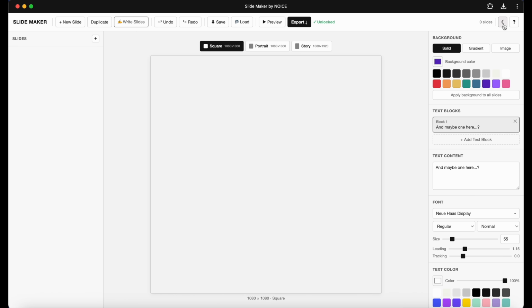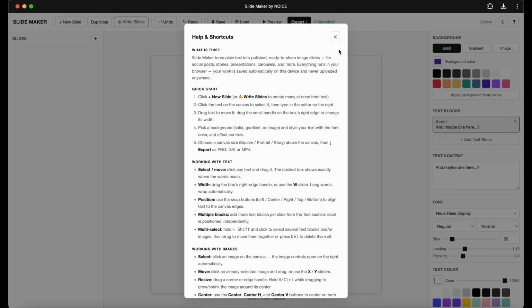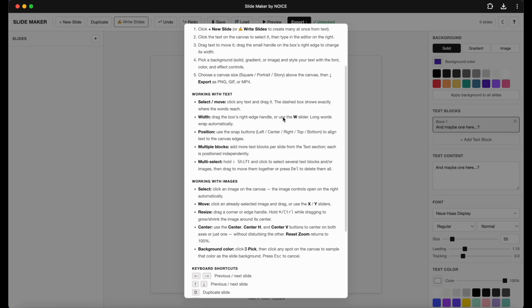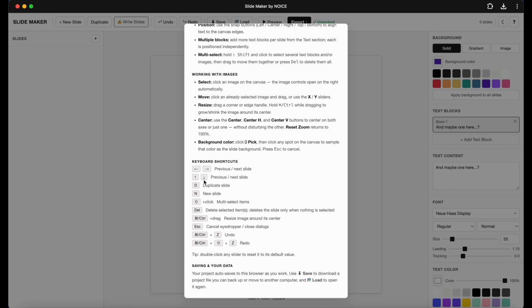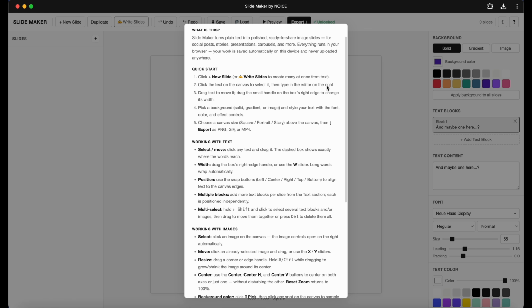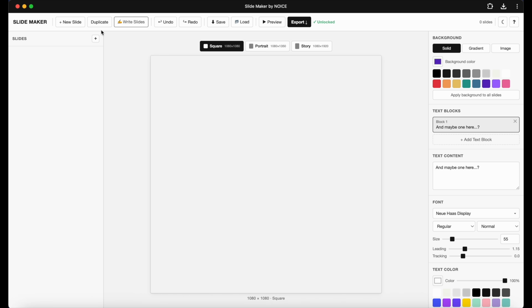So obviously we've got the light and dark mode that you can choose from. This little question mark thing in the corner, you can read through this. It's got some good little tidbits, shortcuts, things like that. So you could take the time to read that. So we've got square orientation, we've got portrait and story. So you can export your slides for whichever suits the thing that you're looking to post on Instagram or social media, whatever.